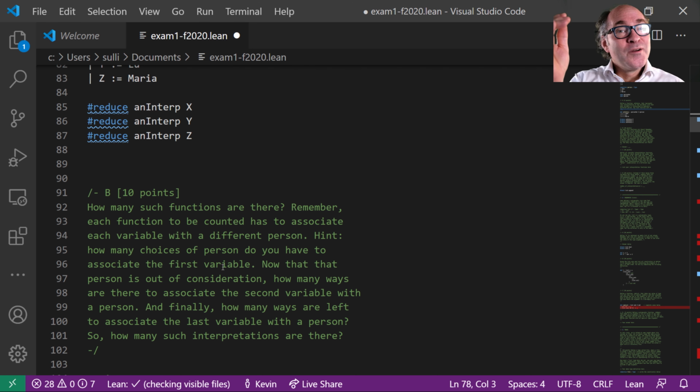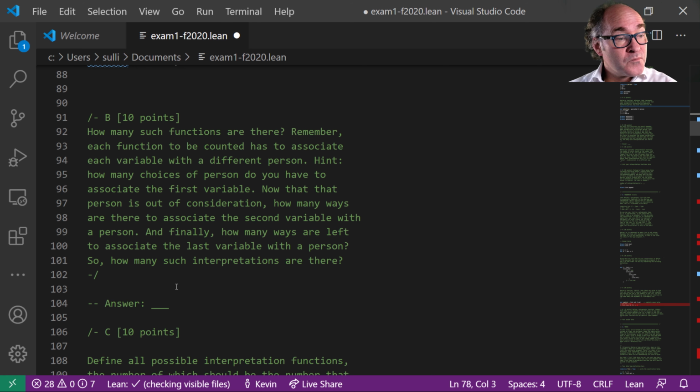Well, 3 ways for the first variable. For each of those 3 ways, 2 ways for the next variable, and for each of those 1 way for the next variable. So it sounds to me like the answer is 3 times 2 times 1. In other words, 3 factorial. And that turns out to be the right answer. Okay, so the first part of the answer to this question is 3 factorial, or you could say 6, and that would be fine.